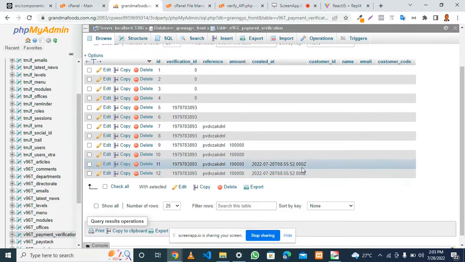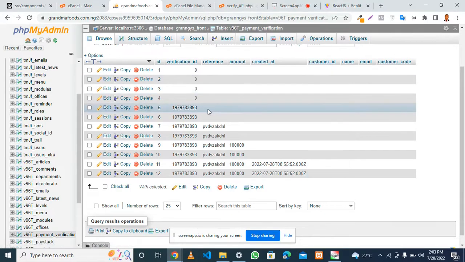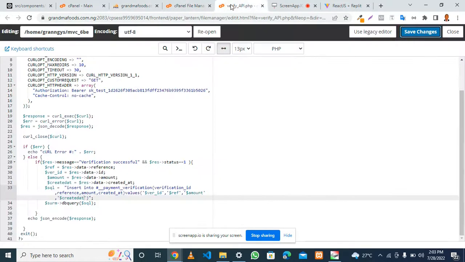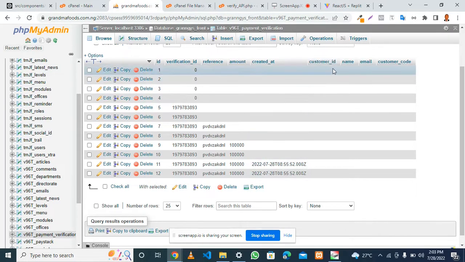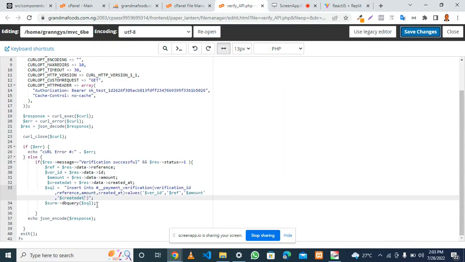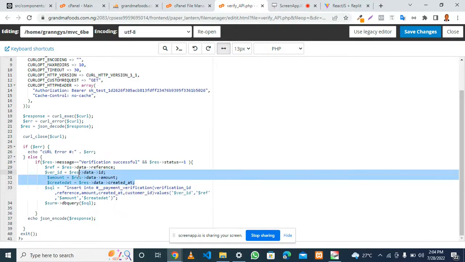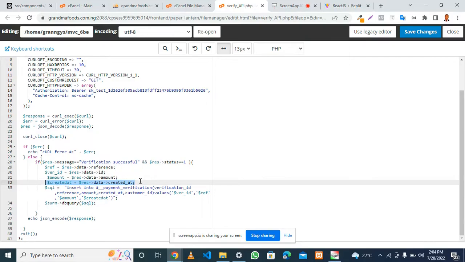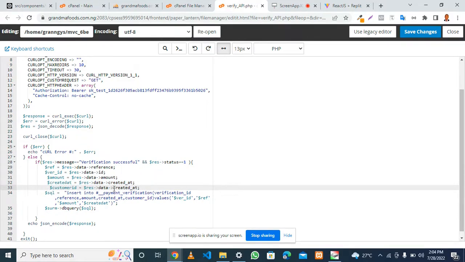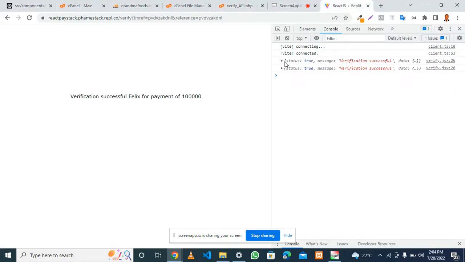So the next thing we want to work on now is customer ID. So let's try to get that. So we say customer underscore ID, so that we don't make mistakes. So let's have, after created at, customer underscore ID. Then we create another variable called customer ID. Then don't forget our customer ID should be inside the customer object.